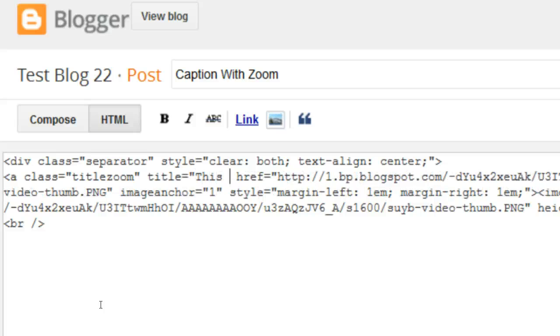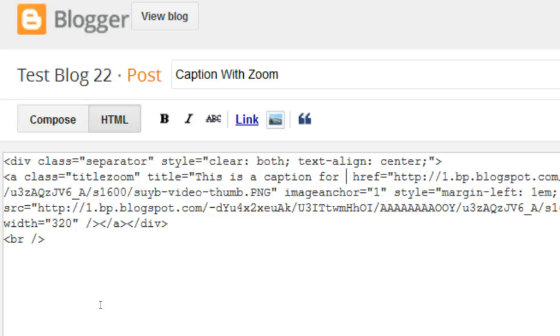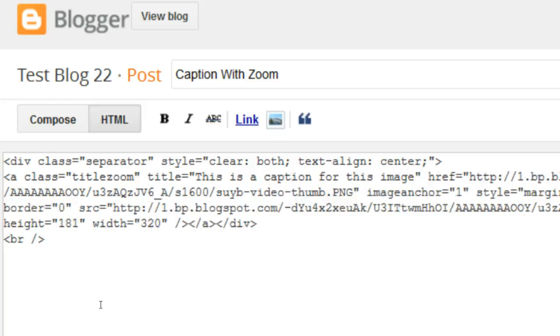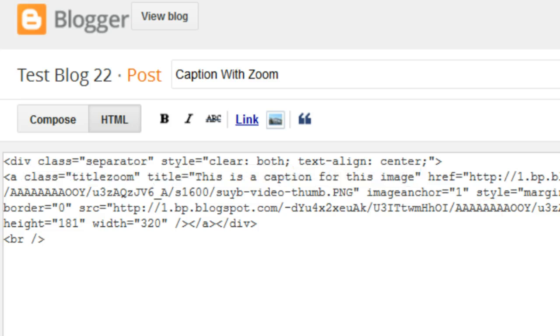So this is for this image. And we'll close that with another quotation mark. And there's the two pieces we've added. So we've put in class equals title zoom, and then the title equals and the text we want to appear. So let's update this post.